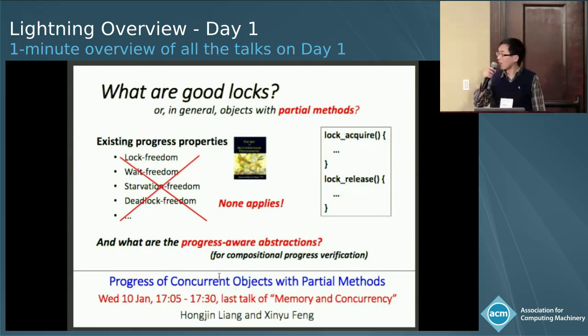The talk is about specifying and reasoning about implementations of locks, and also, in general, objects with partial methods. We probably all think we understand locks very well, but if we consider progress properties, there have been so many progress properties proposed for concurrent objects, but surprisingly, none of them applies to locks, including lock-freedom, wait-freedom, starvation-freedom, and deadlock-freedom.